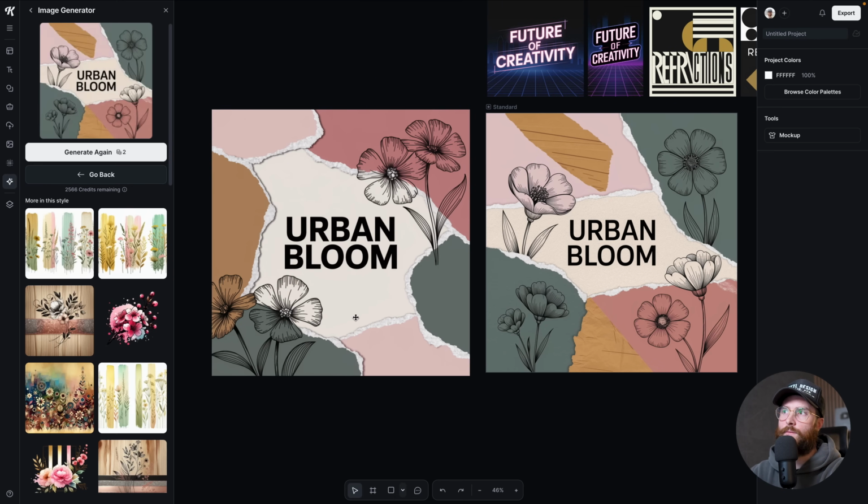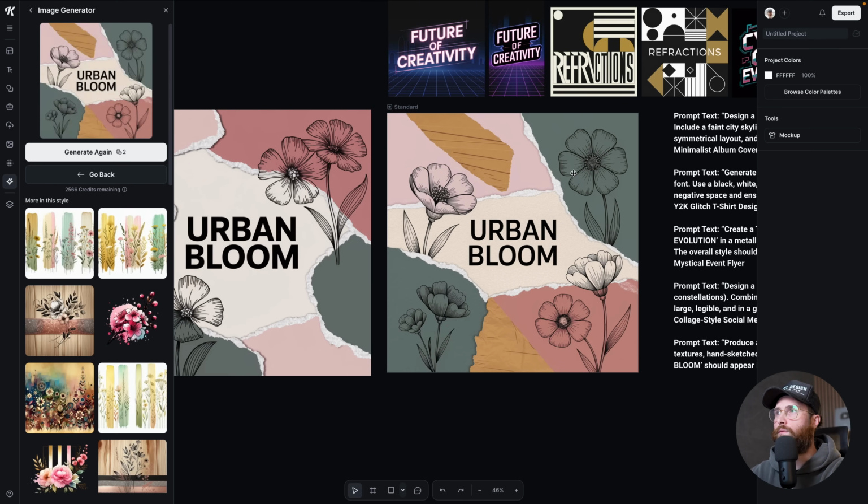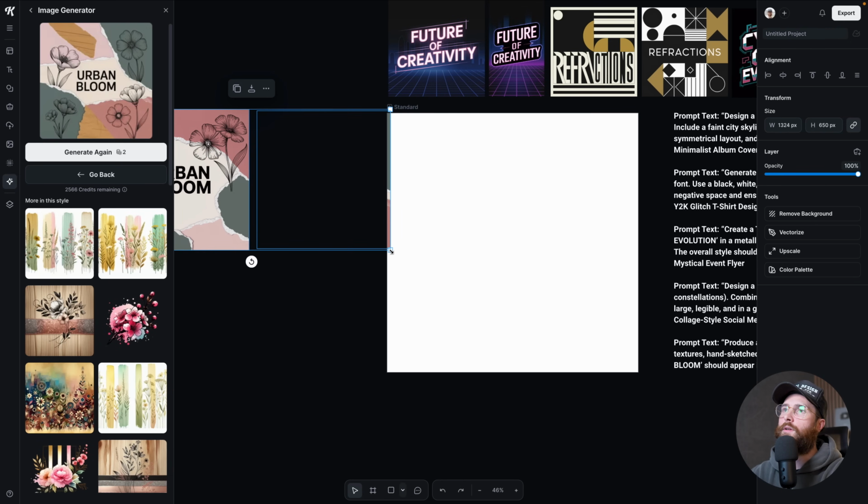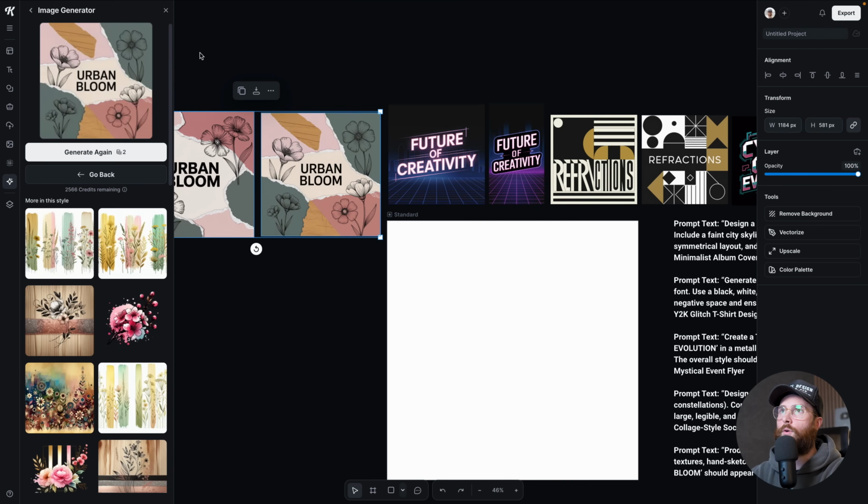I think this one, for example, is more balanced. I think this one, while there is more variety in the flowers, it's a little too much going on here. So I much prefer this one right here. But I think overall it did a really good job. So you guys let me know what you think.